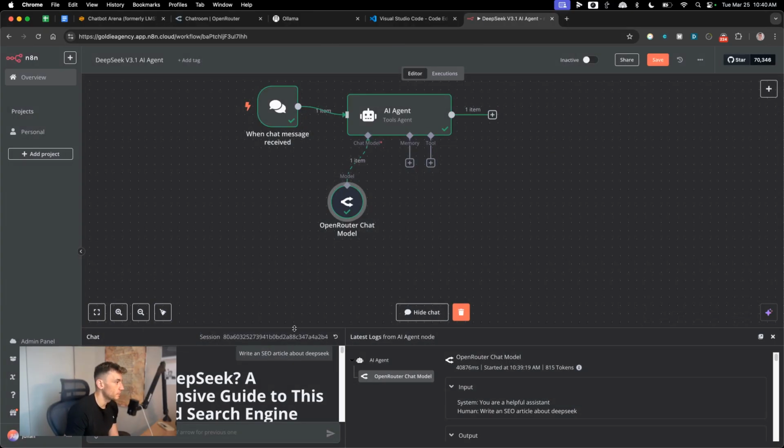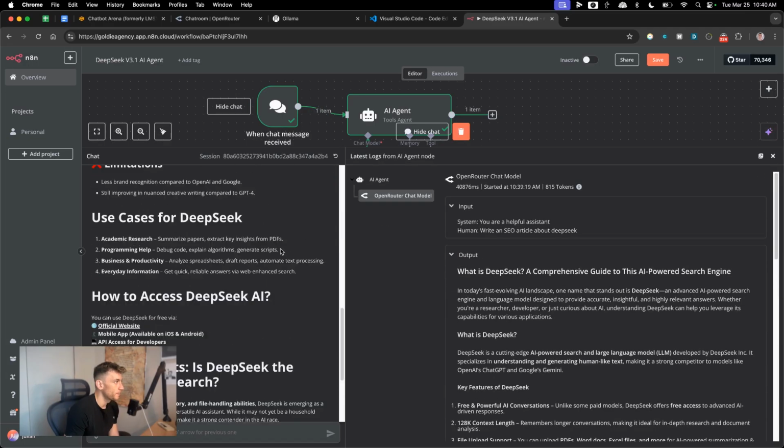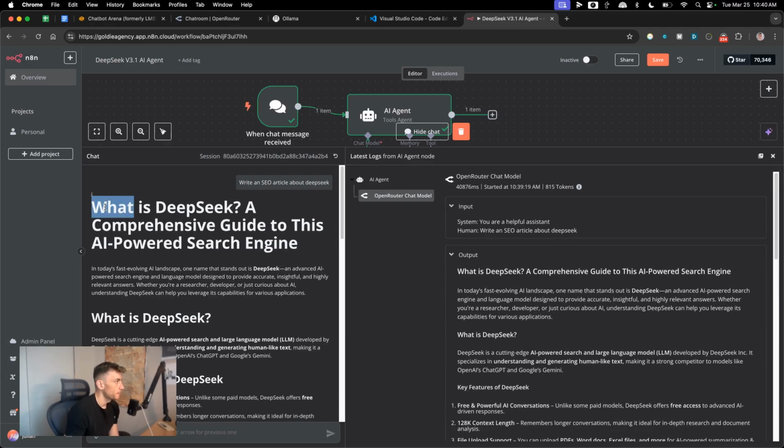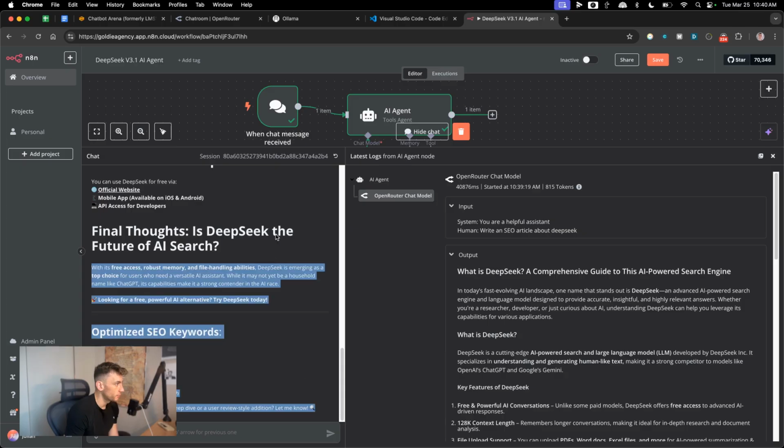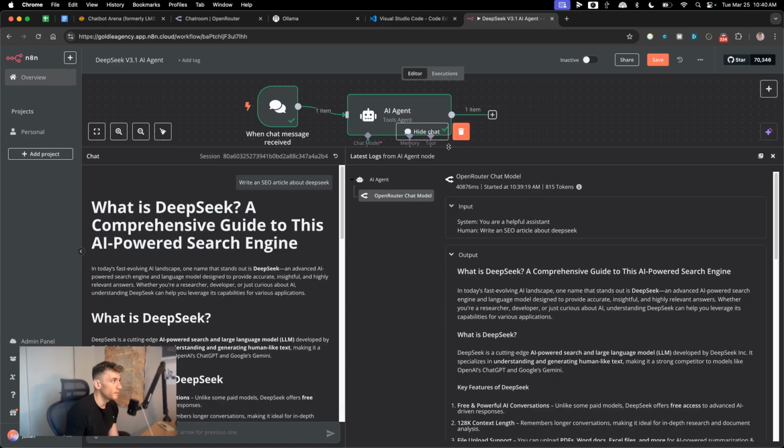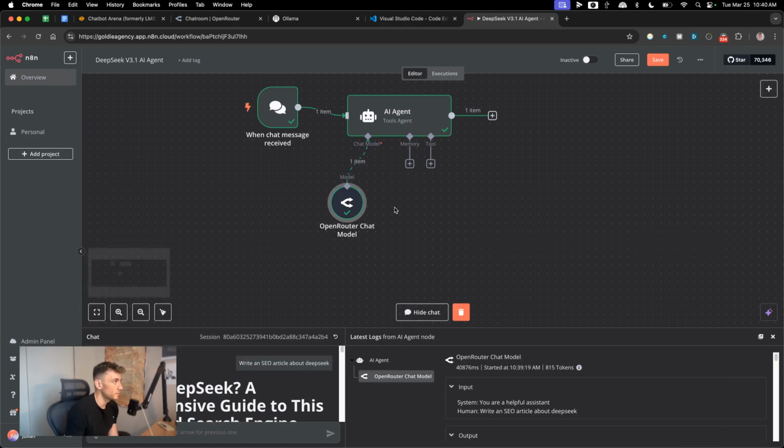We can go back to the chat here and yeah, you've got the output. All right. So it says, what is DeepSeek? Then it comes up with the details. It's written the content, etc. That article is ready to go. And we just automated that in a few seconds using this AI agent setup right here.